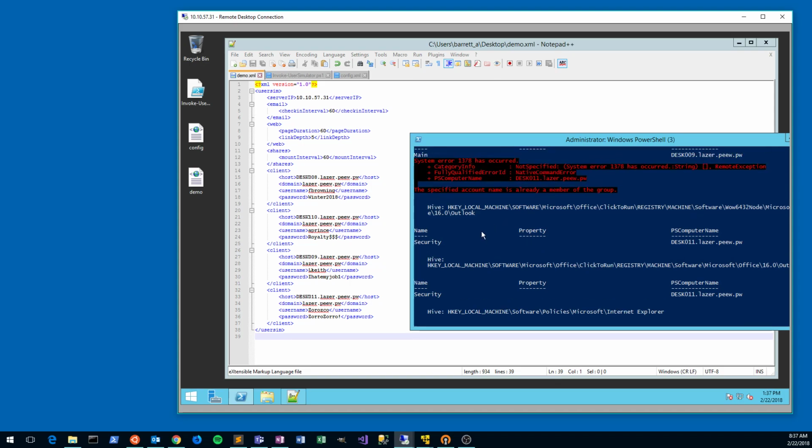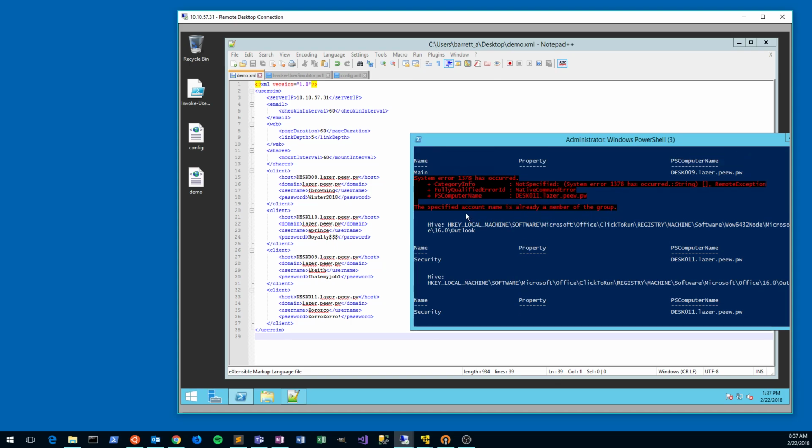And you'll see here, we can see adding 3 registry keys there, and also we've got an error that the account name is already a member of that remote desktop group. We've run this before on these hosts, so it'll just error out, but no big deal.